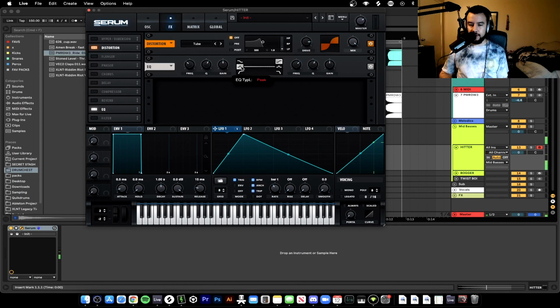EQ. You would use these as notches. So for example, we can get this, turn up the gain, and we have a little notch. We can move our notch. So you'd find a frequency you like, and then you would use the LFO on the gain to actually automate it.